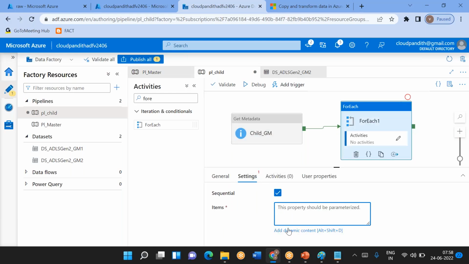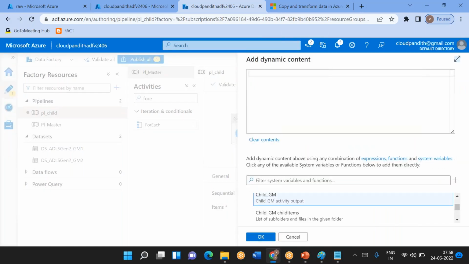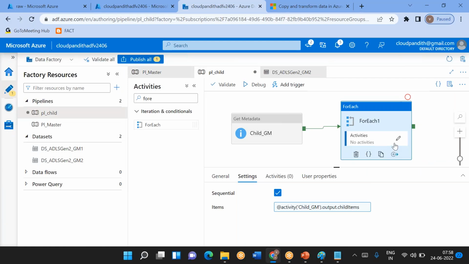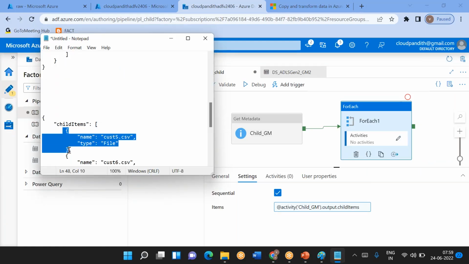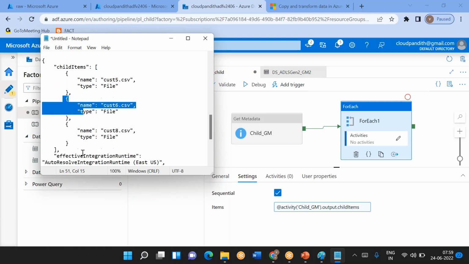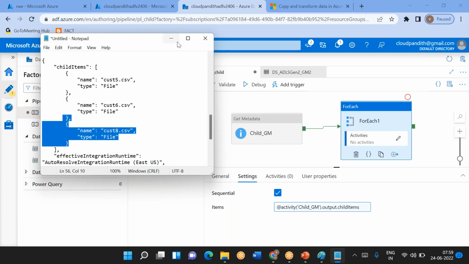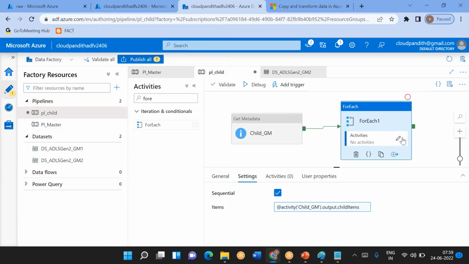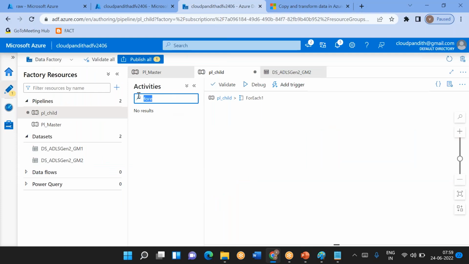Settings, add dynamic content. So now you see Get Metadata, child items you need to pass. Child items means files will be passed here. All these child items. This is item 1, this is item 2, so item 3. Three items will pass from the cust folder. So now inside ForEach, what you need to use?